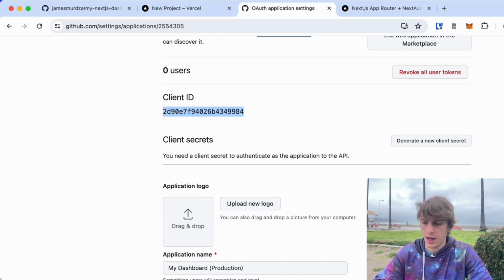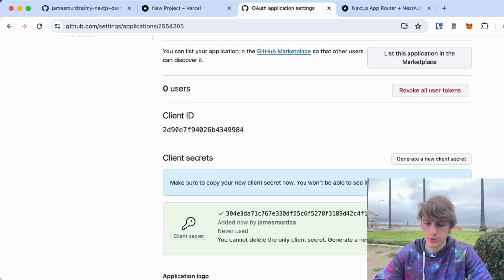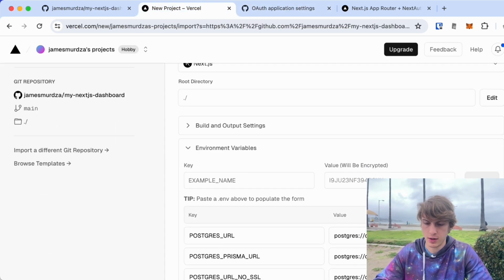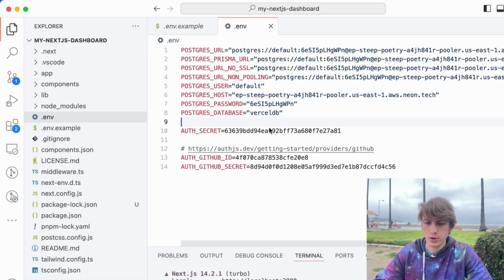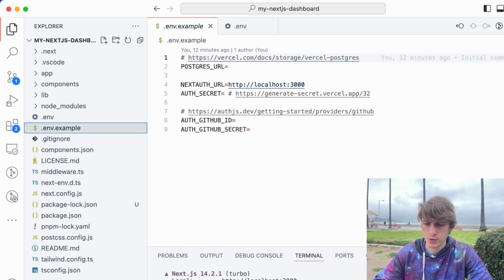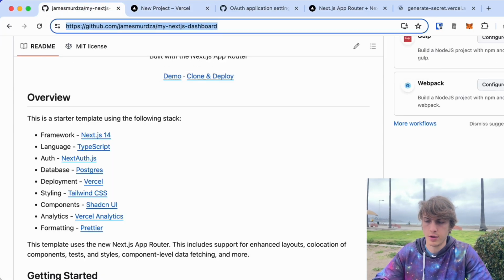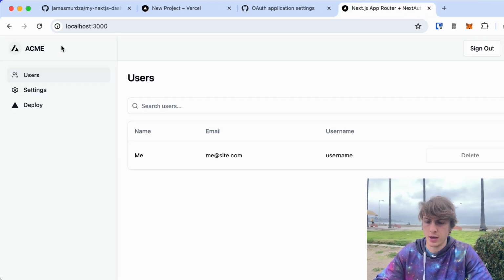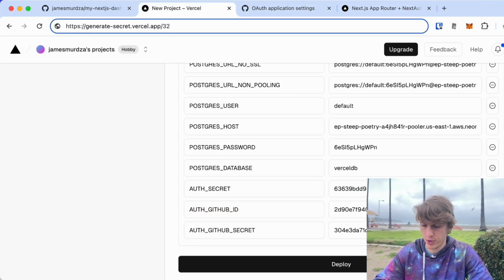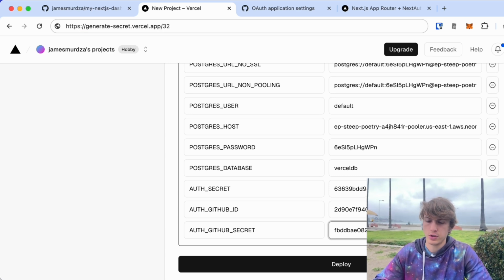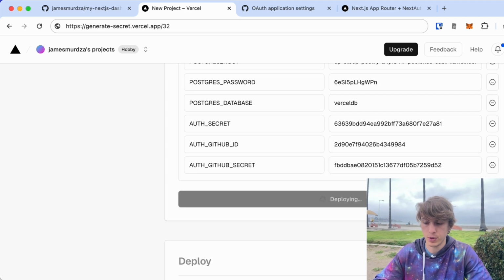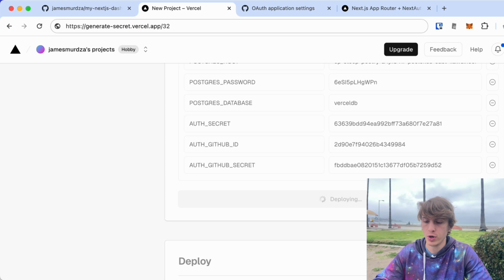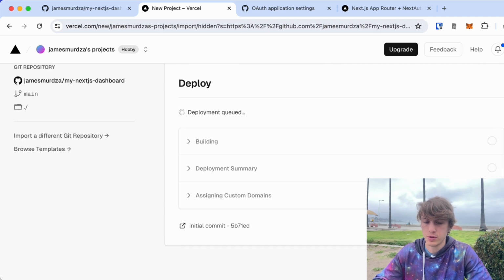And I have the client ID here, and I'll generate a new secret so I can replace these to use the correct ones for production. And I think it's also probably a good idea to regenerate the auth secret while we're changing that. So I'm going to do that, and I'll put that in here. So now with the new settings, if I click deploy, this should work now, and it should deploy to Vercel.